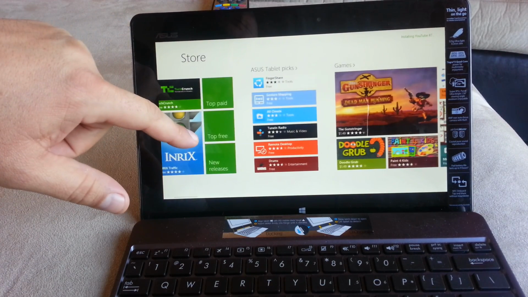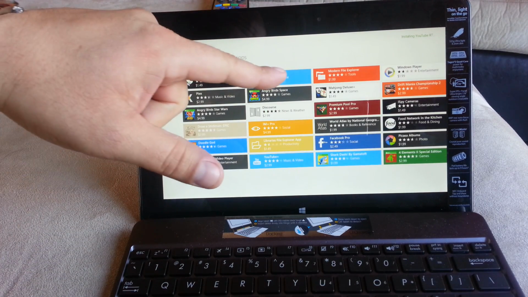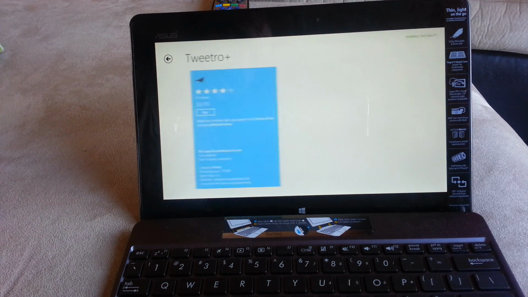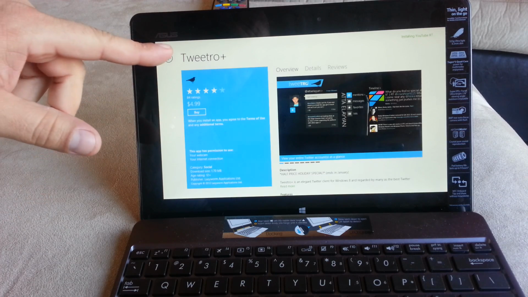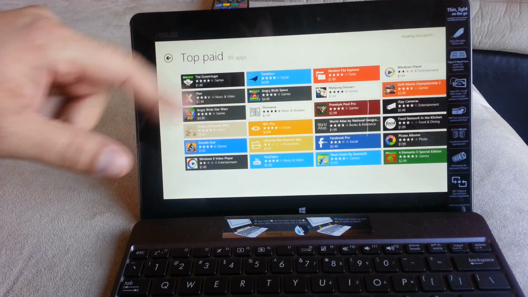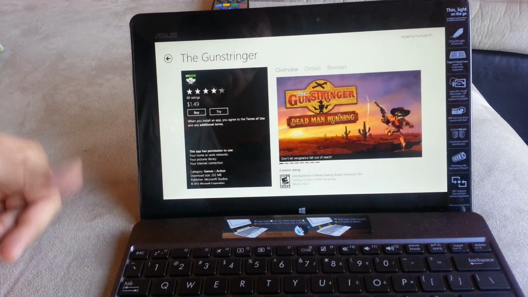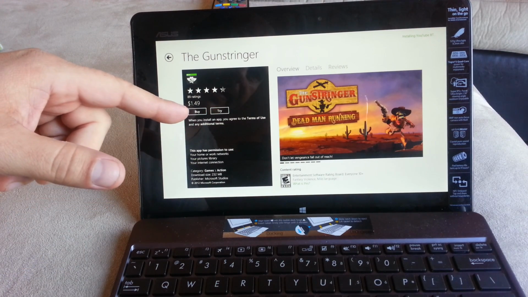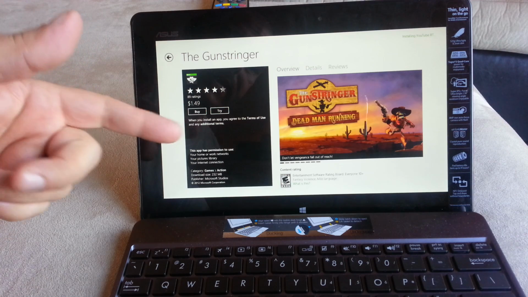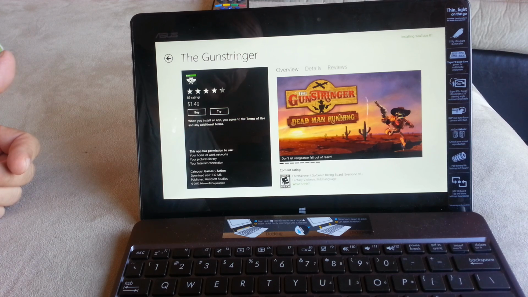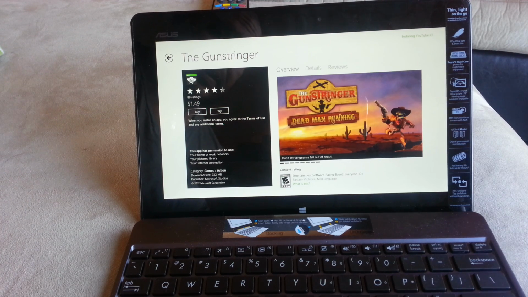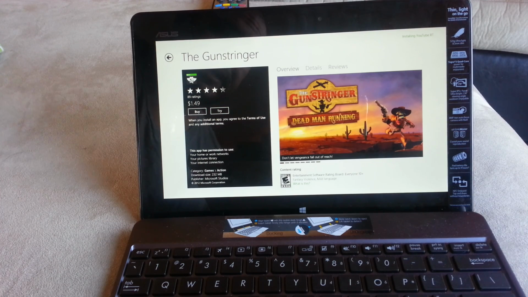For example, we go top paid. Let's say this one right here, just to give you an example. Well, this one is not showing. Most of the apps are showing. Let's see this one. Okay, so as you can see here, it says buy and then it says try. So basically you can try it. I think it's like 7 days. Most of the apps are fully functional because I already tried many apps. And after the 7 days, if you want to buy it, fine. If not, then you can delete it or uninstall it.